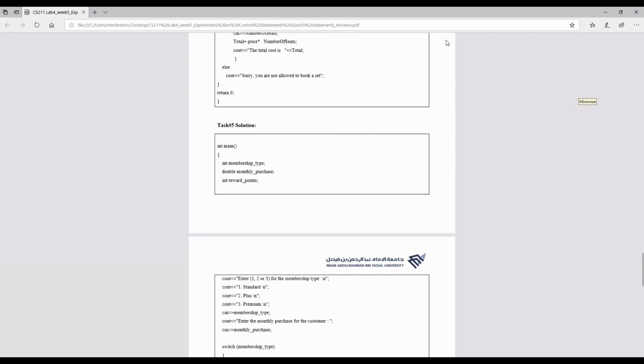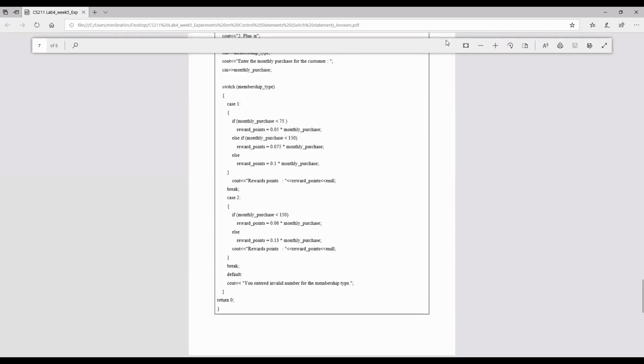So now the solution here is not complete. You need to complete the solution by adding case number 3. Don't forget this. Now we have in this application 2 cases. We need to add another case for the premium membership. So we have a case for standard, another case for plus, and the third case for premium.